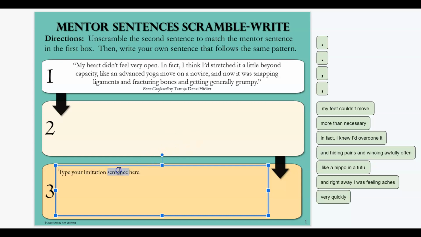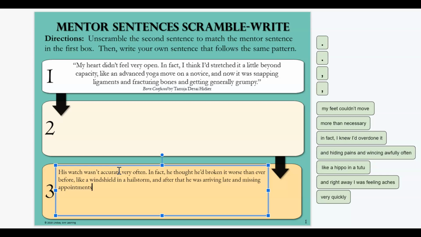So they come here and they would just type over the starter text. They might type something like "his watch wasn't accurate very often. In fact, he thought he'd broken it worse than ever before, like a windshield in a hailstorm. And after that, he was arriving late and missing appointments." What else would happen if you had an inaccurate watch? "And getting scolded every day." So there you have it.